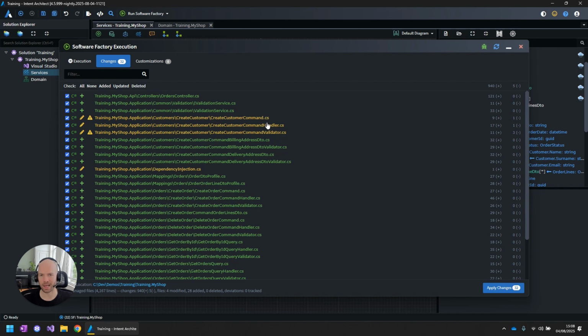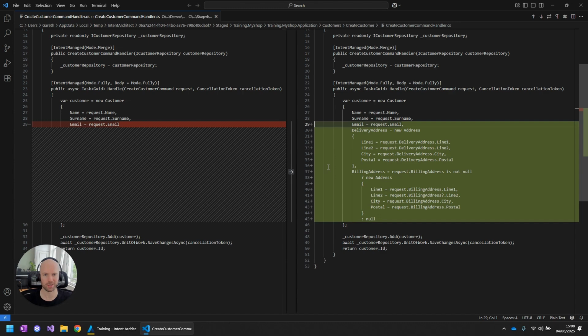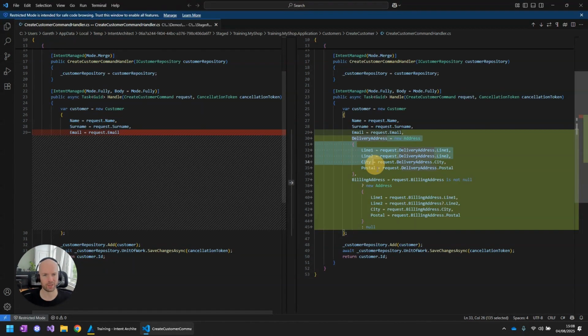You can see here that it's going to be updating our create customer command handler. If we double click that, we can take a look at what's going on there. There we can see the delivery address and the billing address coming in. You can see the null checks also being applied. Of course, that's very predictable. It's very repetitive code that we would have had to write.